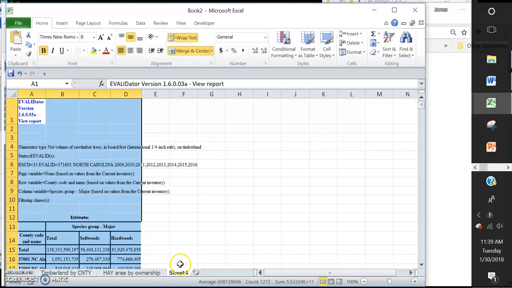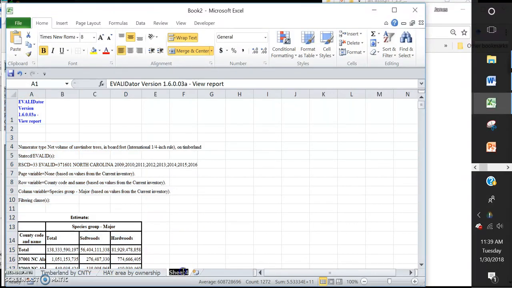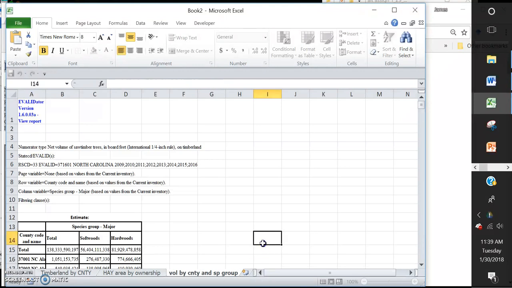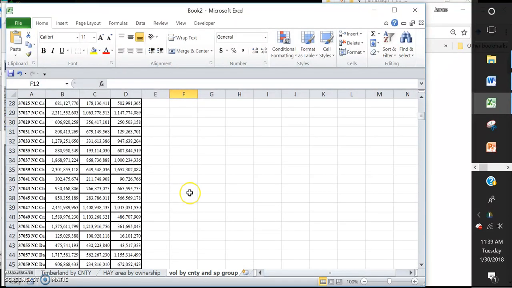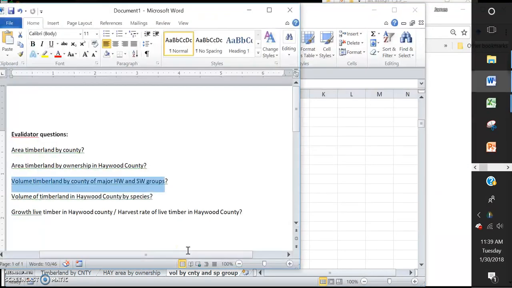So this one's going to be volume. We'll call it volume by county and species group. Look at all that data you've just created in no time flat. Right? Unbelievable. All right, so let's go back to our questions and see what else we could find out.